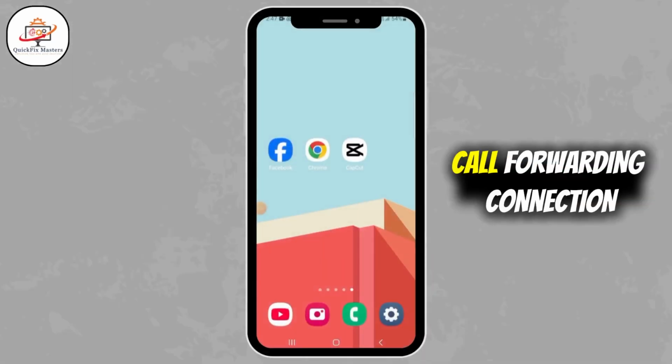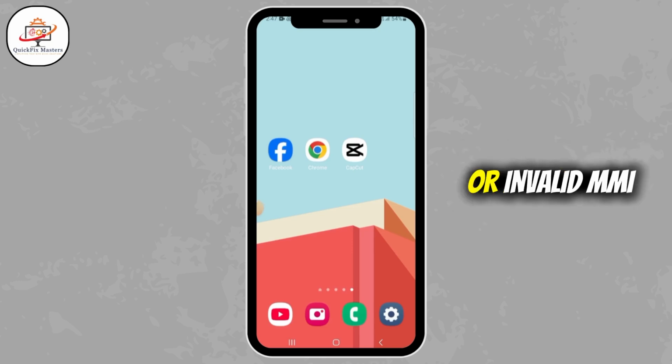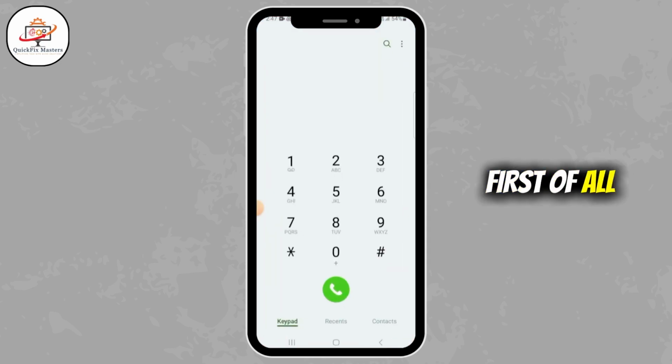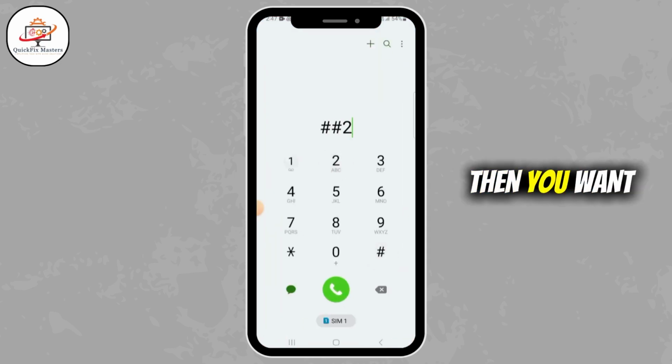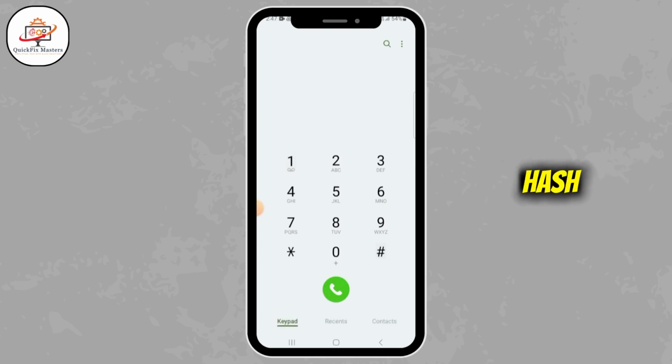How to fix call forwarding connection problem or invalid MMI code. In this video, I will guide you step by step on how you can fix this problem. First of all, launch open the phone app. Then you want to dial ##21#. Go ahead and dial that.